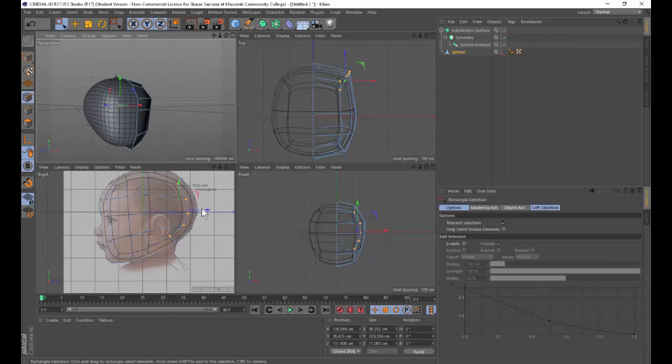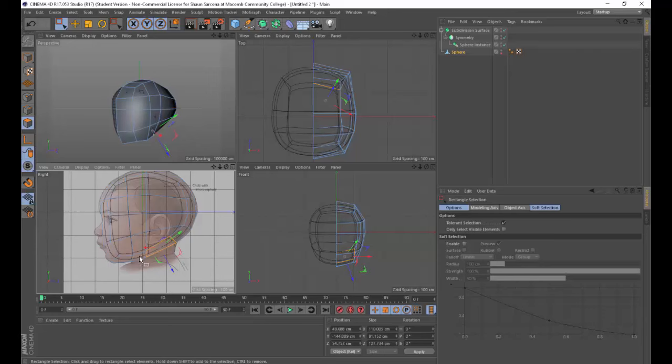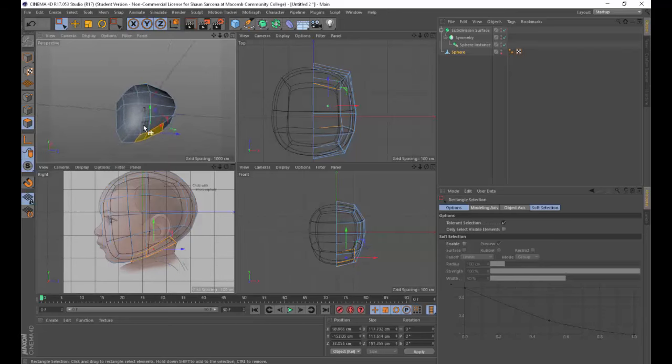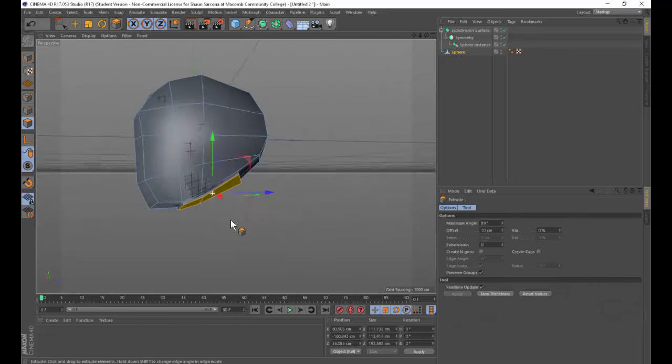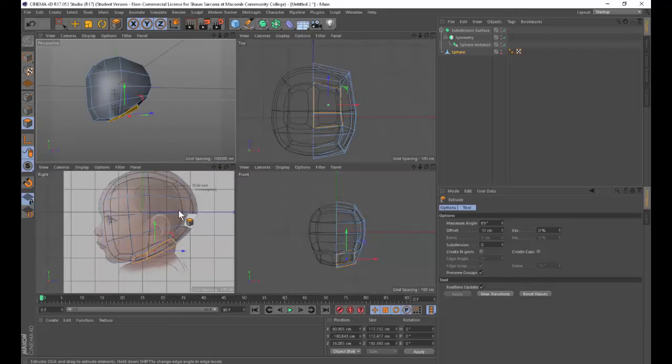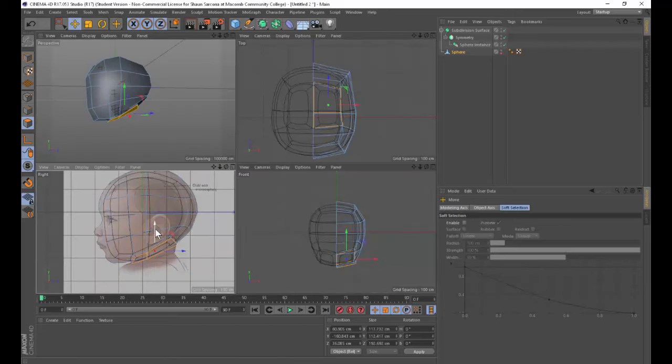Alright, so now I'm going to go to my faces, and I'm going to grab these faces here, and I'm just going to extrude them down. Okay, so I'm going to hit D. I'm going to extrude them slightly, just because of how Cinema works. And then I'm going to switch to my Move tool and just pull it straight down.